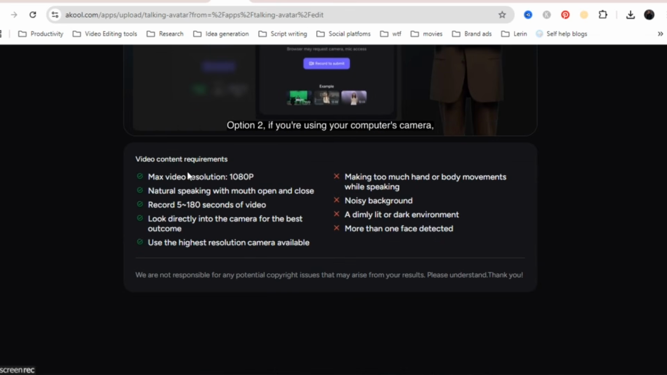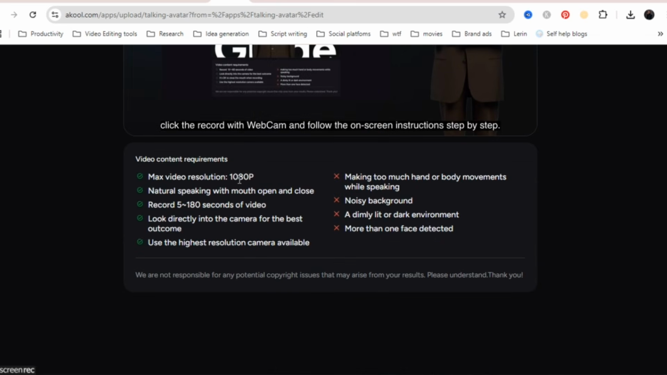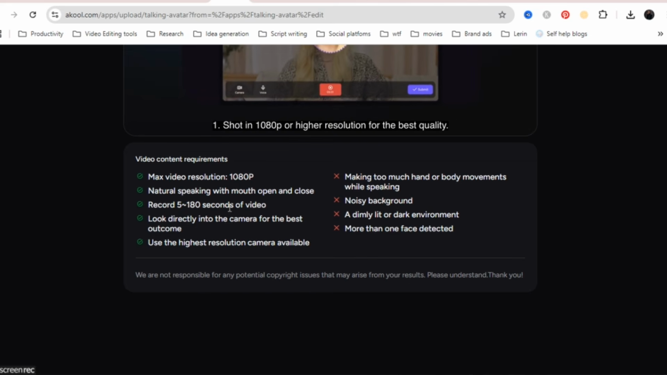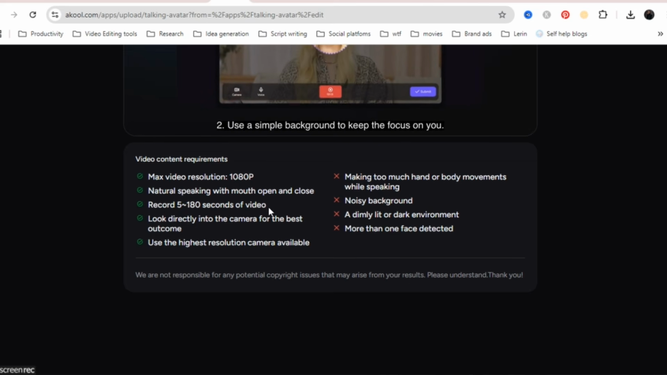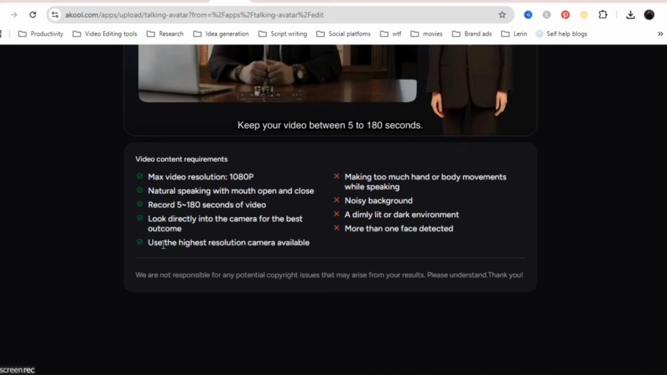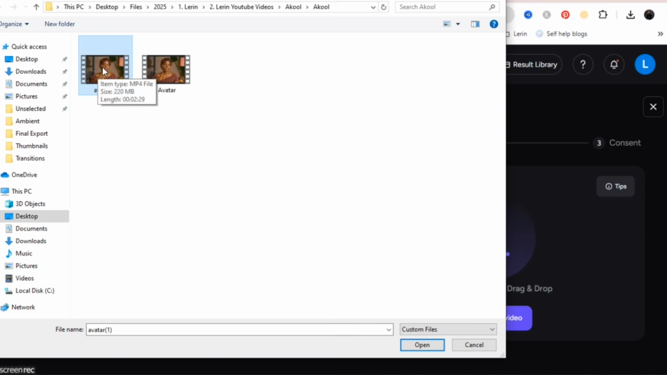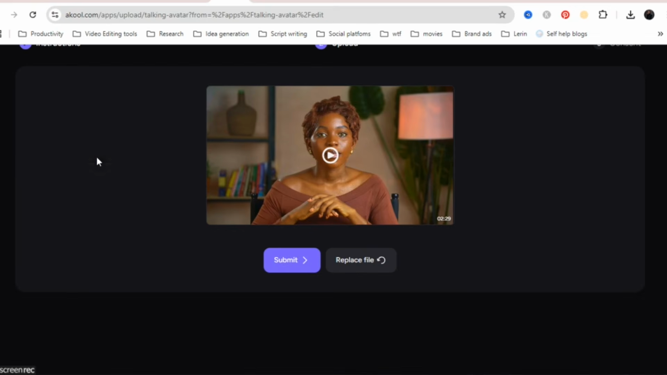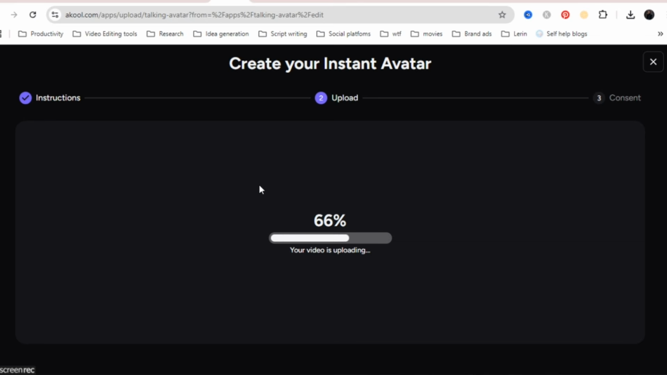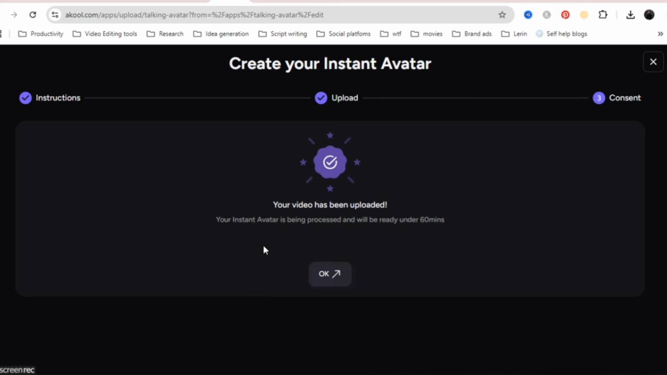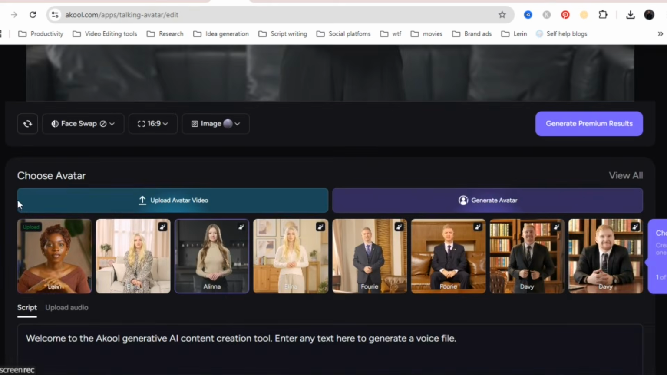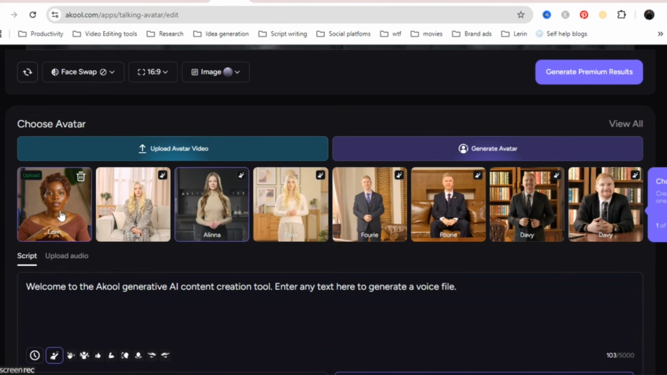Just record a short clip of between 5 seconds to 2 minutes of you just speaking naturally in front of the camera while looking directly into your camera lens. Make sure you use good lighting to shoot your video, and also shoot it in 1080p resolution. Once your video is ready, upload it and name your avatar and hit submit. It will take a few minutes for this to process, so once it's done, your avatar will be created and you can use it anytime.